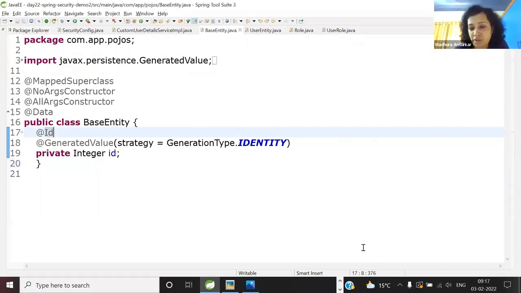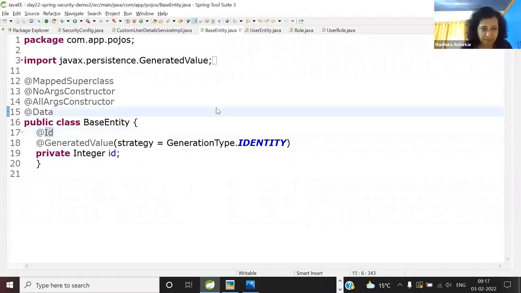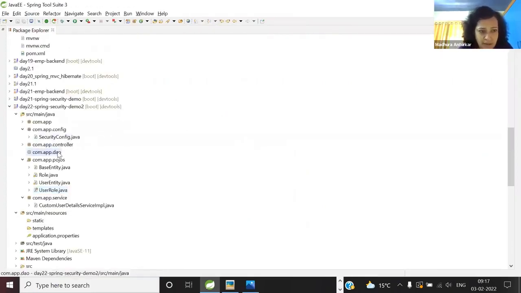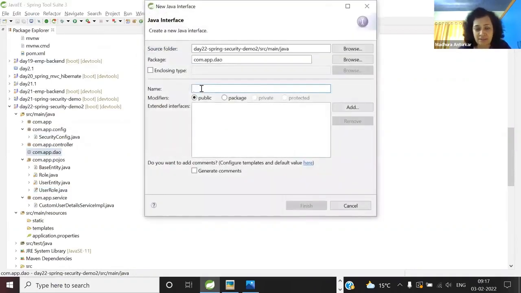Now, anyone wants to tell me, in the DAO layer, which repositories we are going to add? One per entity. So which entities do we have? User entity and the role entity. So a user repo and a role repo. Close all that. Go to the DAO layer. Class or an interface? Only interface.